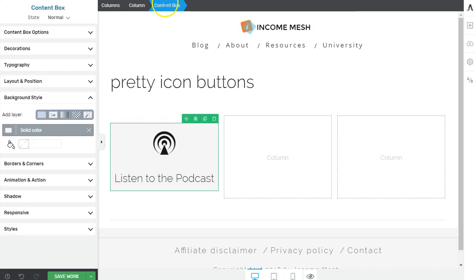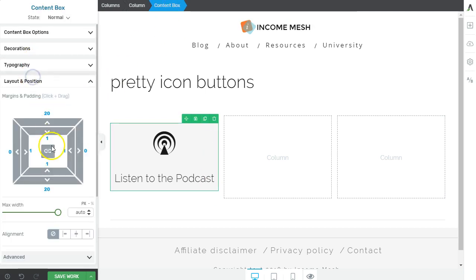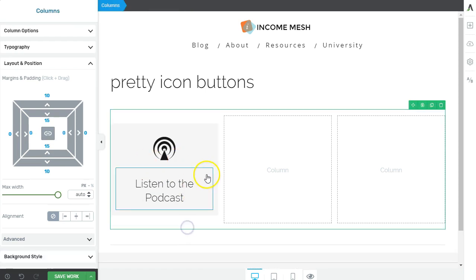So let's go to our content box, go to our layout and position. I'll put this little link on here, which will make sure that all padding is applied evenly. And let's just start with maybe 15 pixels of padding. And now you can see that looks much better, clearly a button.